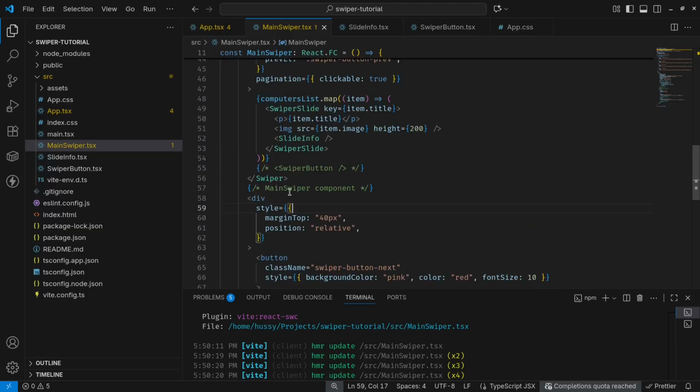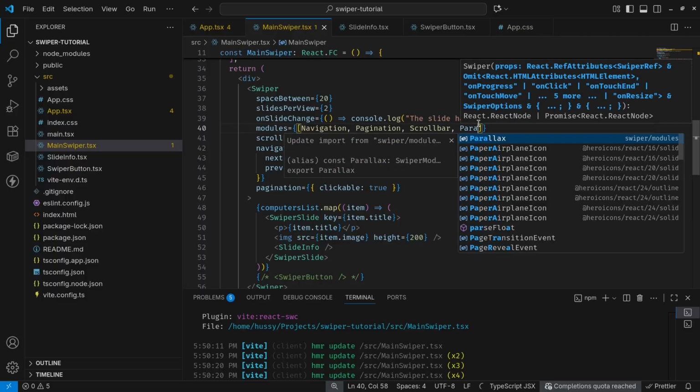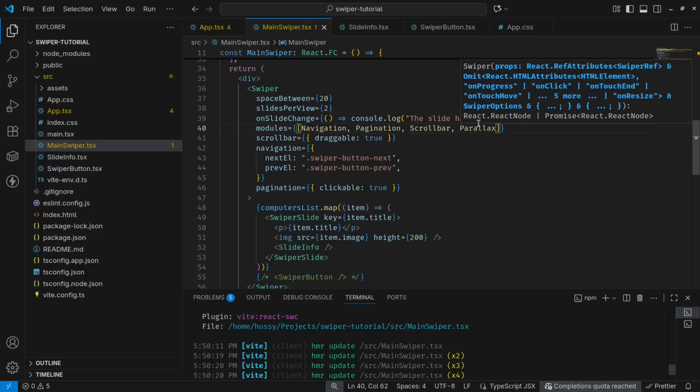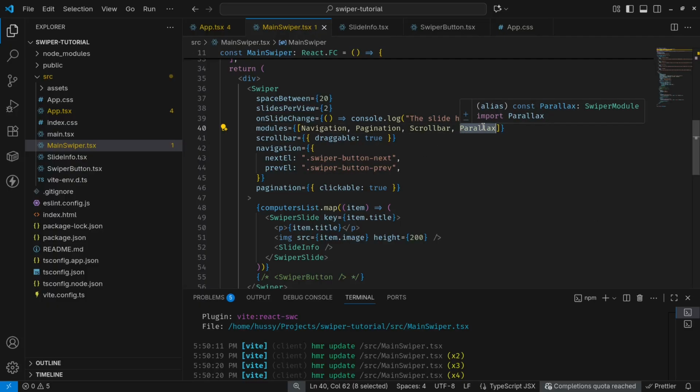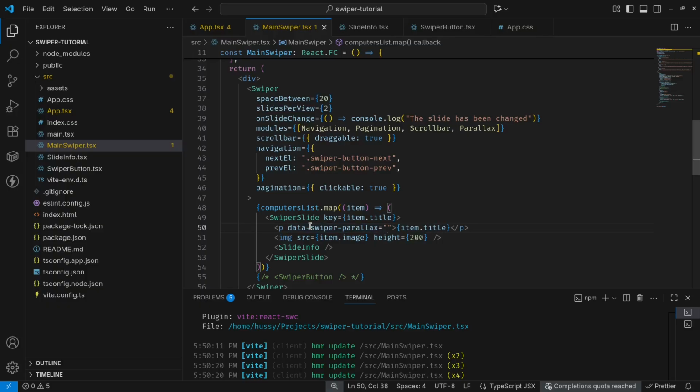So within our main swiper, there are a couple more modules that I want to show off. So for example, there is a Parallax module. So as the name suggests, this just adds a parallax effect to your slides. So for example, what I can do is I can add a parallax effect to my paragraph. To do so, I just go data-swiper-parallax, and it has to be a value. So for example, let me give a large number like -800. So now every paragraph within my slide will have a parallax effect, but we're not done yet.